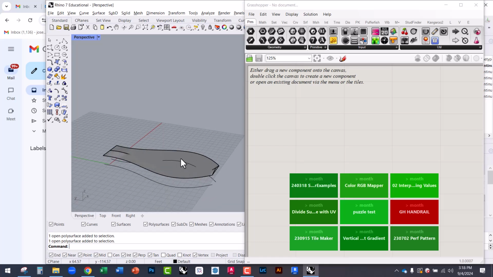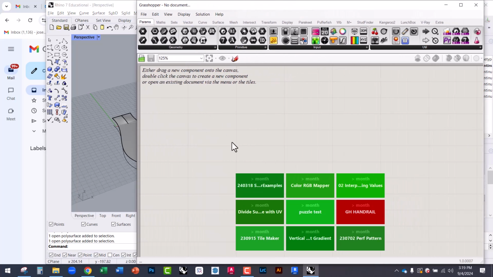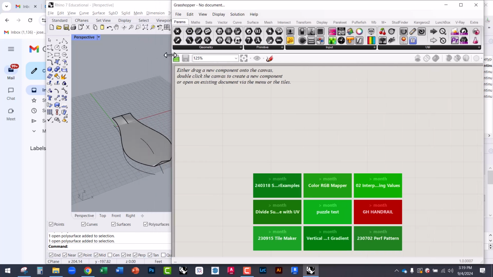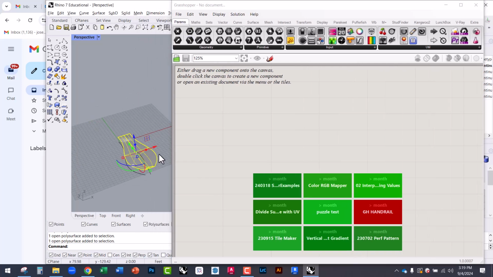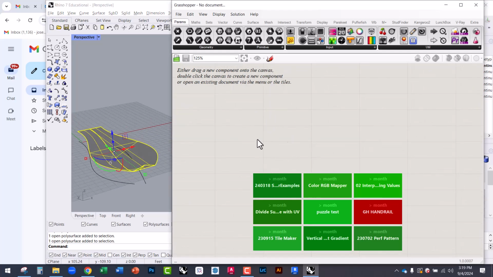Okay, so I have that geometry. So what I want to do is in Grasshopper, which is the kind of graphic interpretation of the coding background of Rhino. So rather than typing in lines of code, in Grasshopper we add blocks together. So in this case, what we want to do is associate this polysurface with a block or a battery, also called a component in Grasshopper.